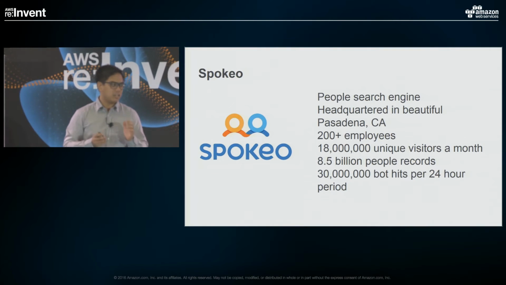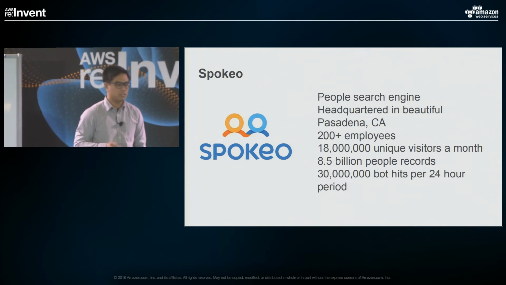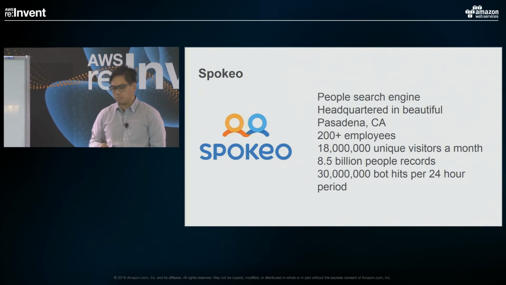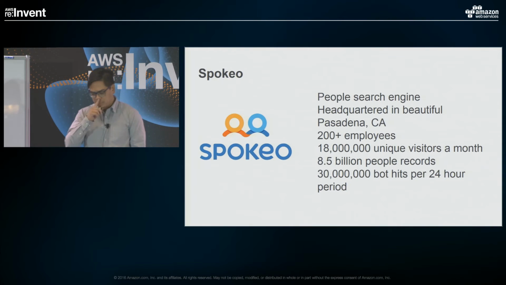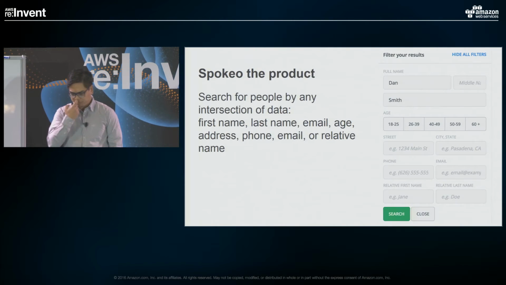And to give you context over why we use EFS, the numbers are really important. So we get around 18 million unique visitors a month. We have over 8.5 billion people records in our data storage. And when it comes to Google crawling, we get around 30 million bot requests per 24-hour period.